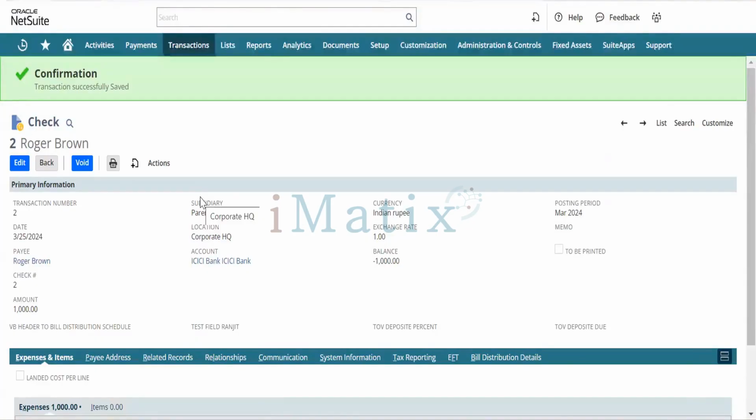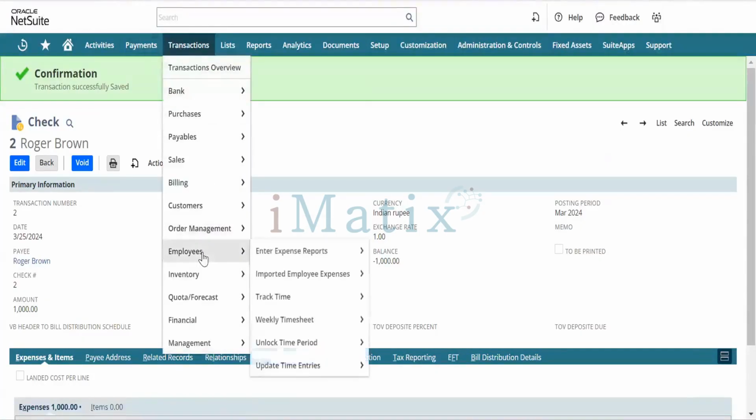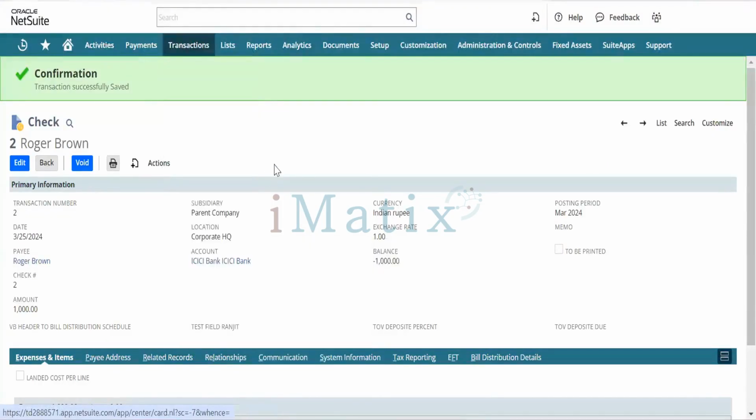Now let's say the employee submitted the expenses against it. And how will we settle that? We will go to transactions, we will go to employee, then enter expense report.